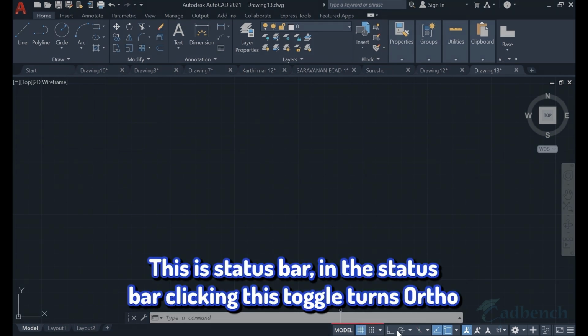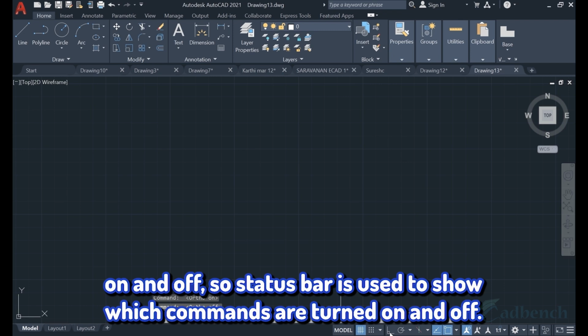Okay. So there's a status bar. In the status bar, we can see which command is on or off. So the status bar is used to show which command is on and which command is in off condition.